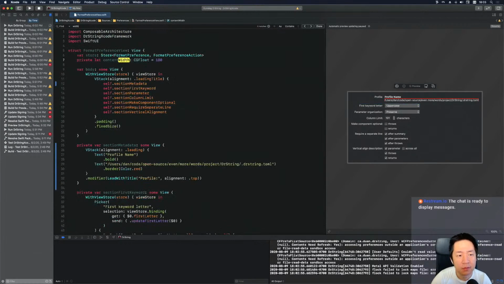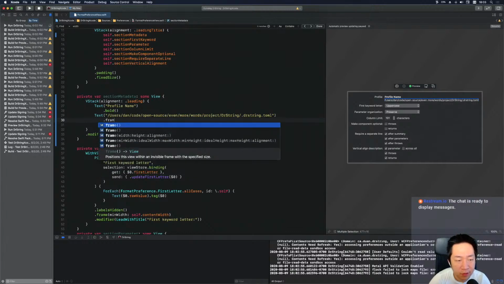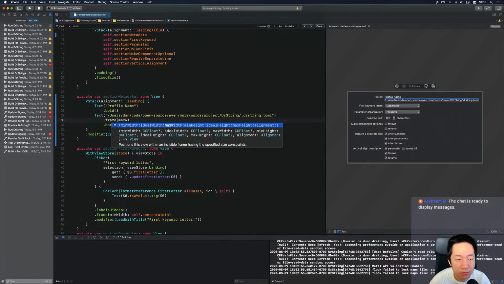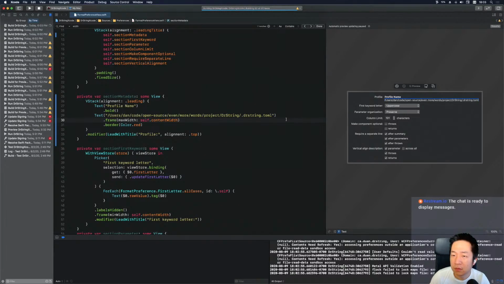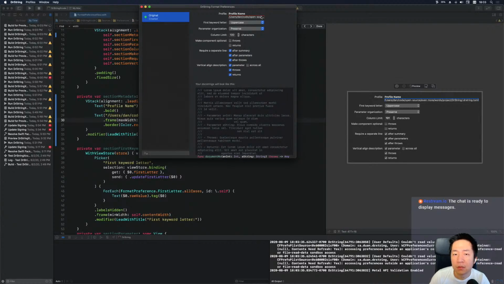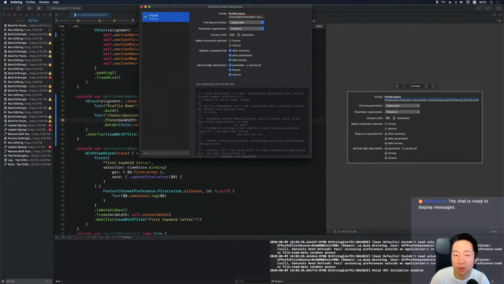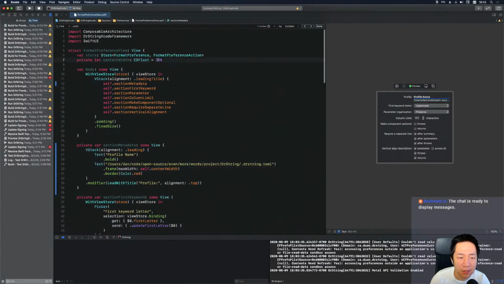With content width. So maybe frame max width self.content width. Okay, though. First of all, the content width needs a little update, I guess. So let's give it a little more space. Oops, too much. Okay.